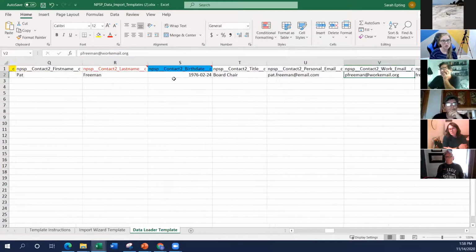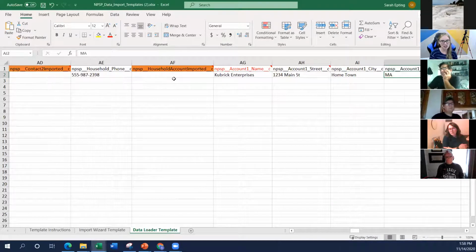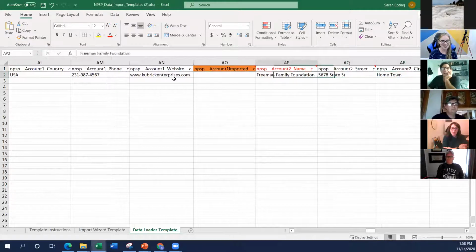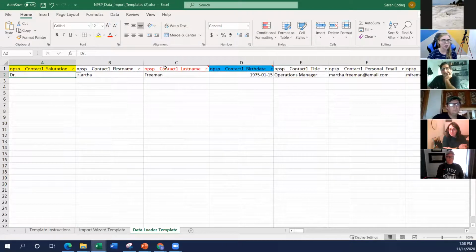Well, Salesforce has tried to make it simpler for you by giving you this giant spreadsheet to put things into with all this information in there. And then what you do is you load this into one object called NPSP Data Import.